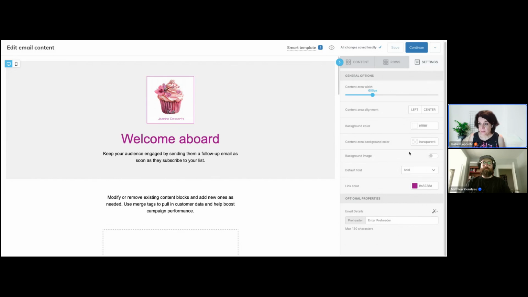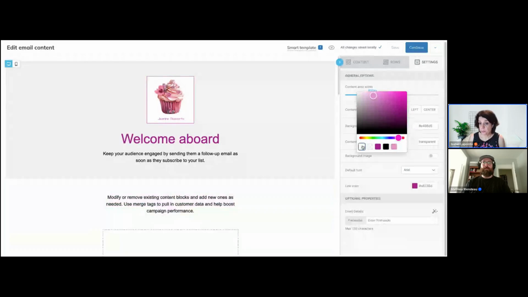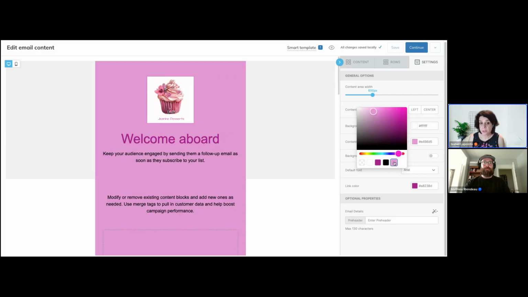I have here the alignment, so left or center, and the background color. You can change it. I can change it if I'm into pink. I can also change it to any color that I pick in the tool, or if I have the color number, I can change it using the number. Content area is a bit different. I will explain it later.